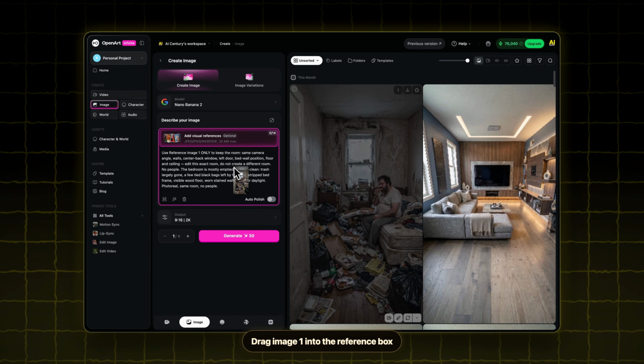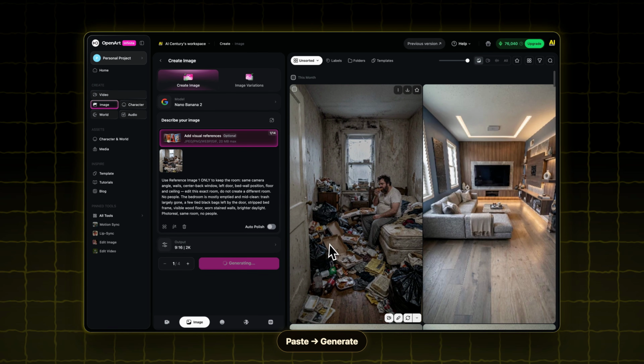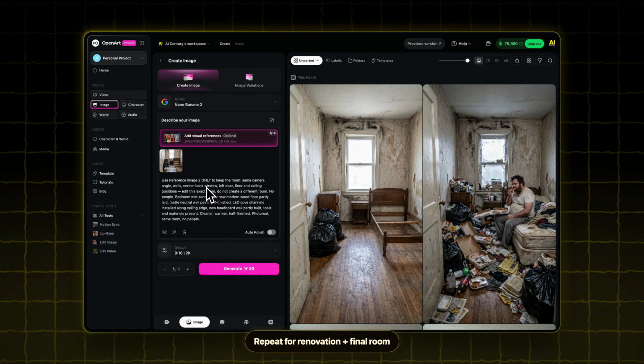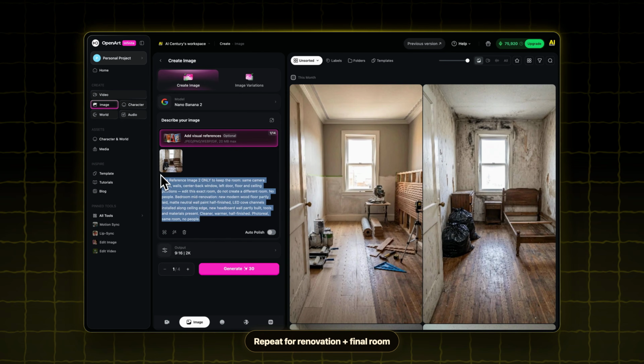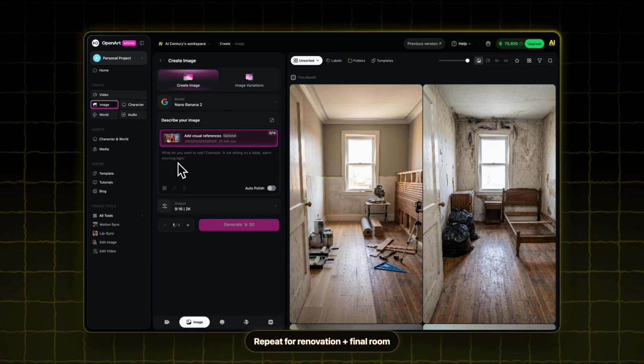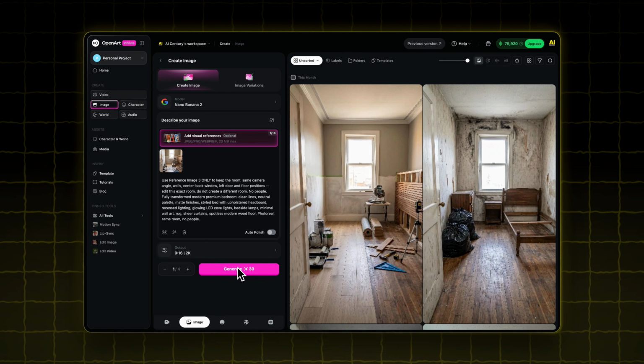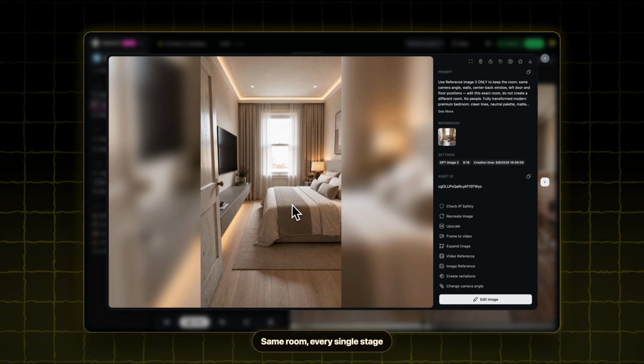Drag your first image into the reference box, paste the prompt, and generate. Do the same for the renovation and the final room. Each time you copy the next prompt, drop the previous image into the reference box, and generate. That's what keeps every stage in the same room.